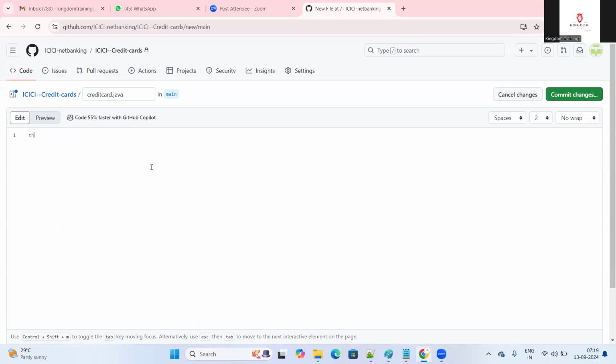Here the developer can write the code in this particular file. Once he is done with the coding part, he can commit the changes. Can you see here? We have an option to commit the changes. There is a green color option, commit changes, and we can just click on commit changes. So I am creating a new file, adding some content here, and committing the changes.